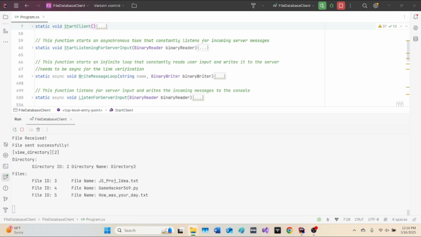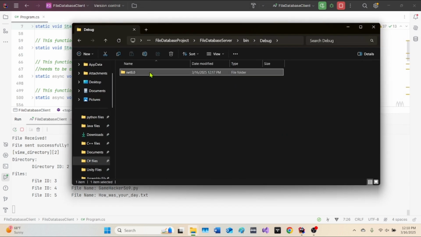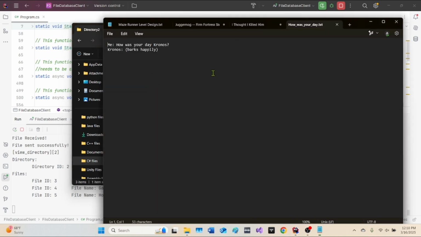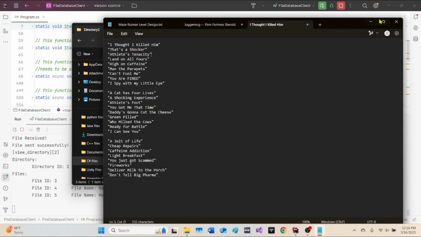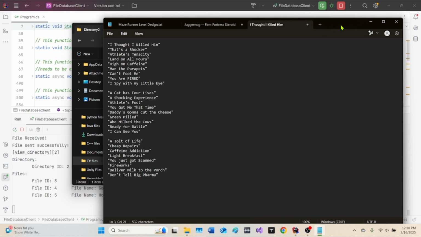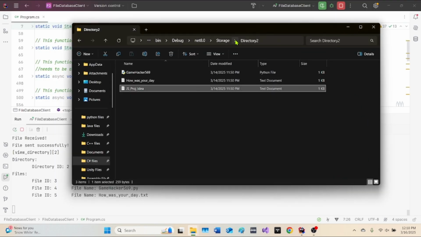So just to show what is actually within this one, this directory 2, there are these 3 files. Now let's open up a few of them. So this one, howwasyourday.txt, seems like a conversation between a man and his dog. Seems like a nice dog. The JS project idea. Well, this seems like a very interesting databasing project for JavaScript. Might be a video upcoming on this soon. We'll see on that one. Let's send this over to our client.